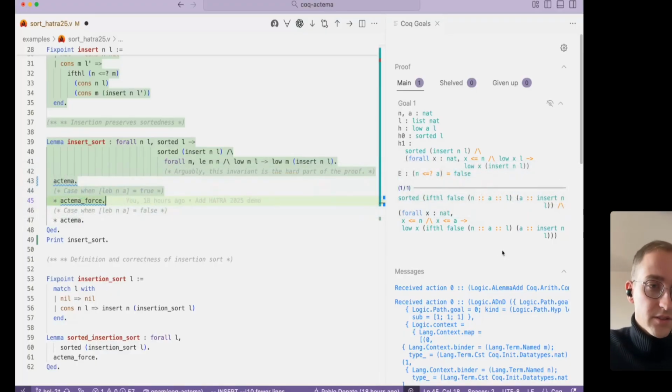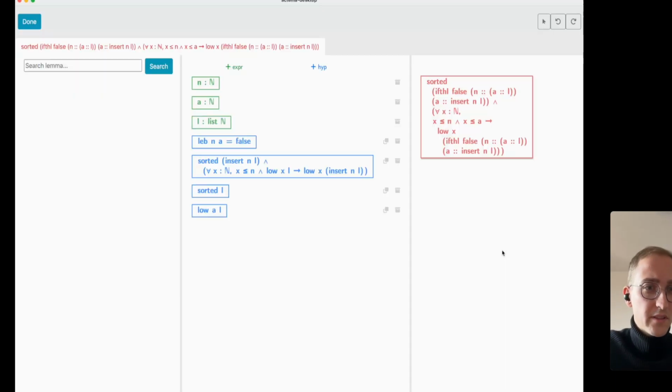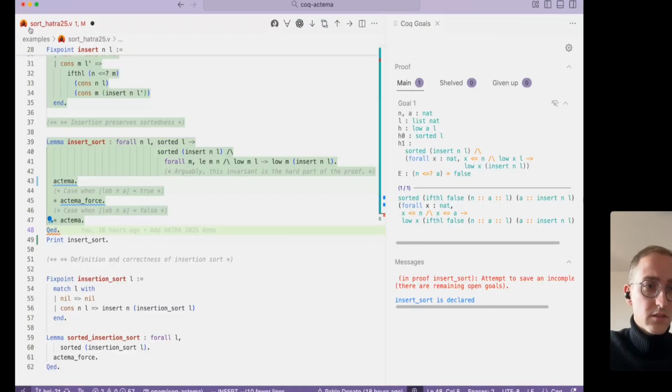I'm not going to do the second case. I'm just going to apply this pre-recorded sequence of actions. Okay, I don't know why it can't find it. So let's just admit it, right? But I mean, I could do it.